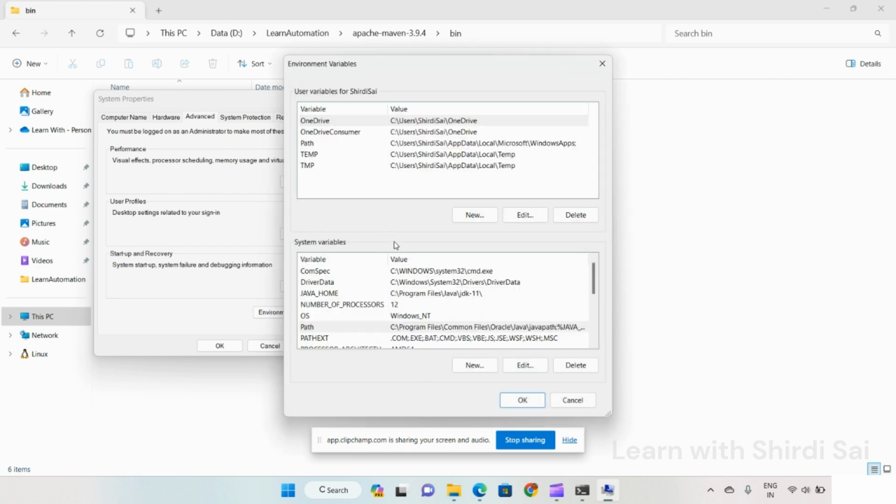So whatever you configure in the system variable, that is applicable for the whole system. Okay, all the users available in the system can use this setting. Okay, so if you are configuring something in the top, you will not be able to use it in the whole system. Okay, so I am configuring the things in the path here. So this thing is done.